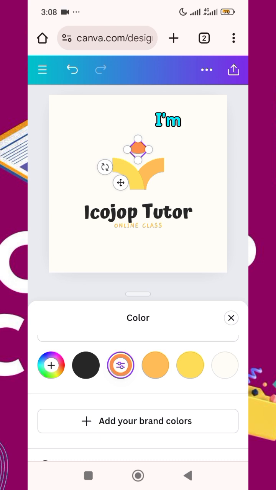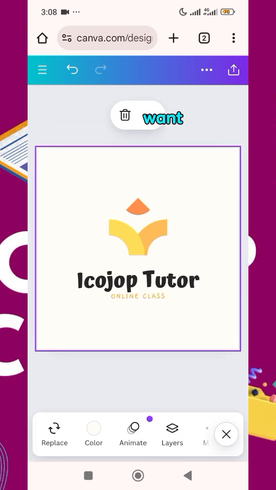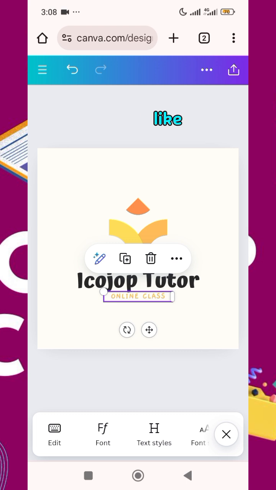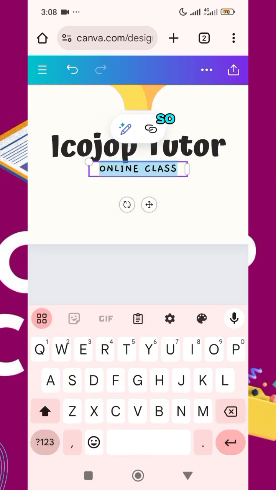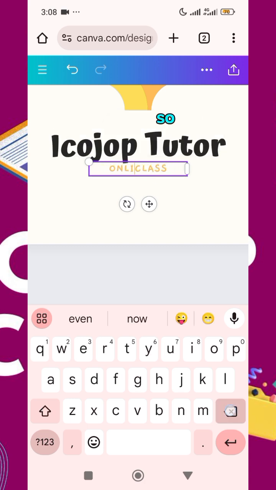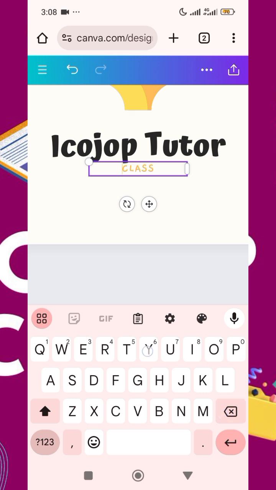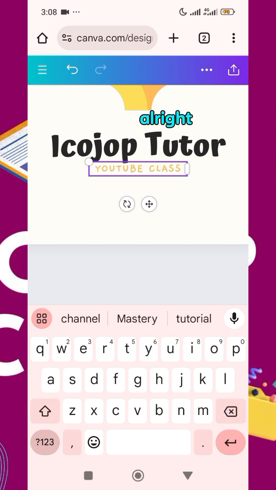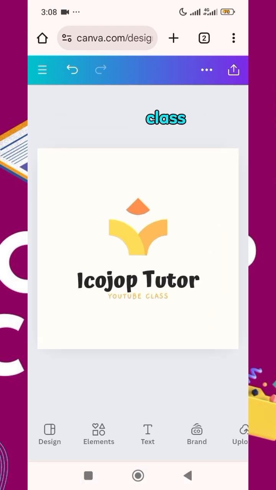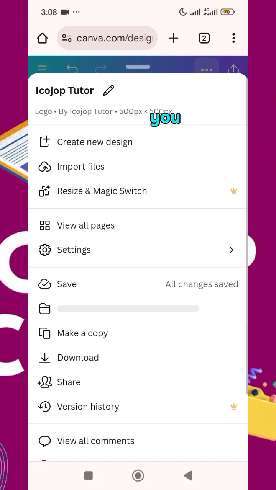All right, but I'm just going to work with this color because I don't want us to spend a lot of time here. You can say Job Tutor online class. I can just name it YouTube class so that it will resonate with what I'm doing. So it's going to be YouTube class. All right, Job Tutor YouTube class. So when you are done, I will advise you to name it before you download.